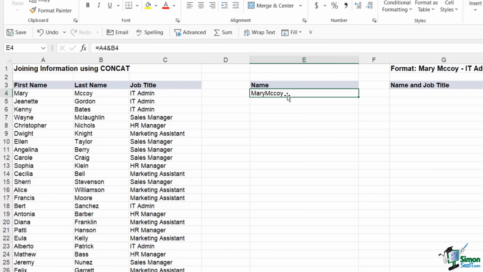Well, yes, it has joined them together, but I don't have a space in the middle. So I also need to account for the space. So let's double click to edit the cell. What I need to add in here is, after the first ampersand, I need to specify that I want a space between the names. Now, space counts as text, so it needs to be enclosed in quote marks. So quote, space, quote, and then another ampersand to join the space with the text in cell B4.